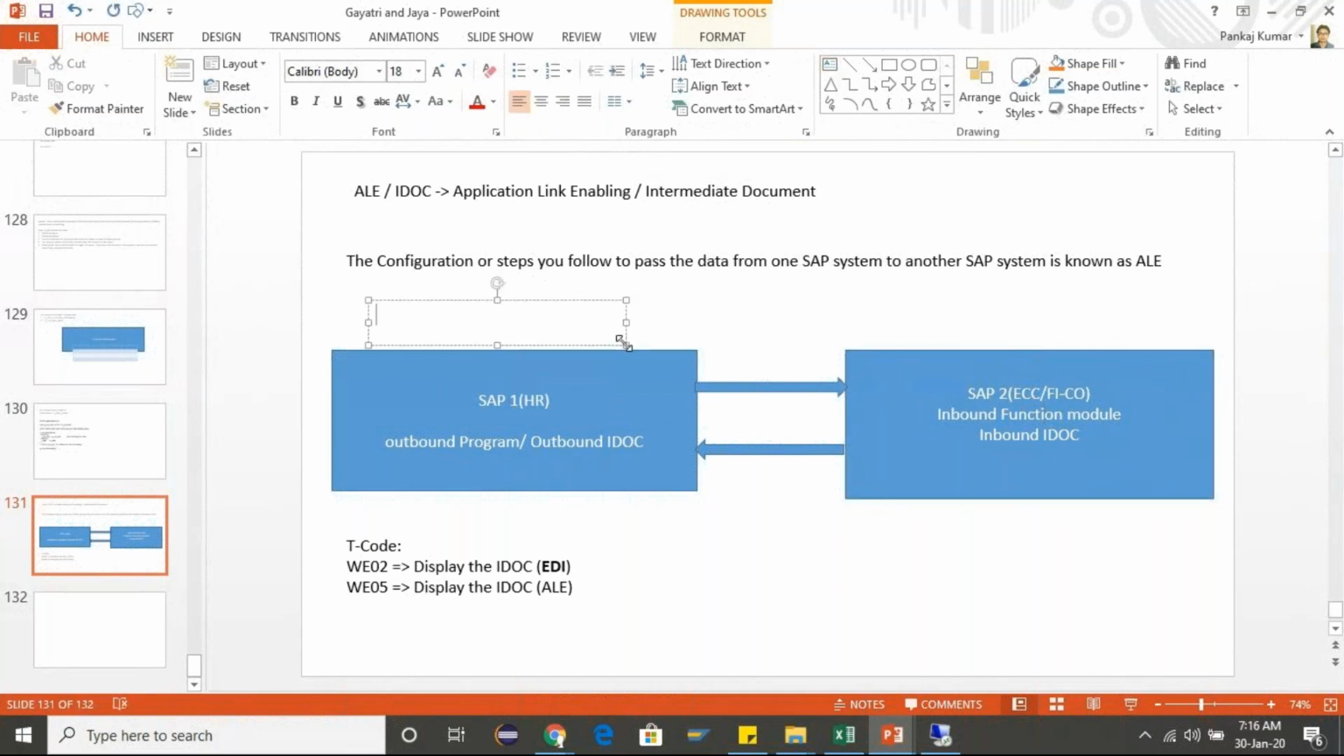So this program will create the IDOC. Is this what you were asking, or something else? Yeah, that's what I'm asking. So we will see how this program works.